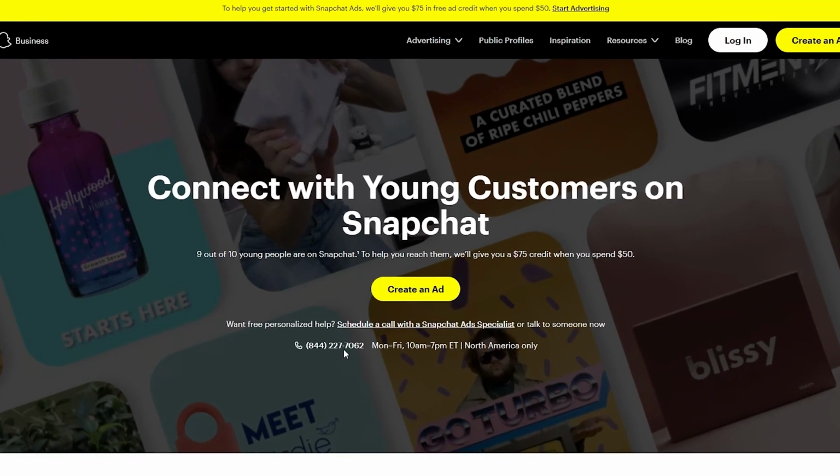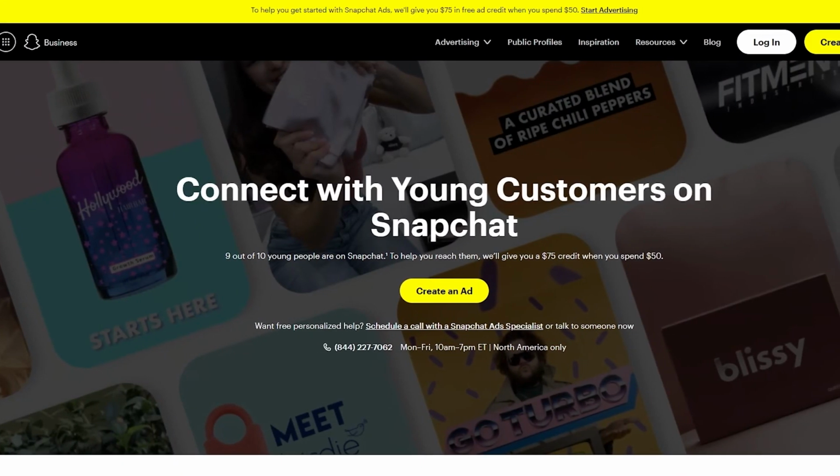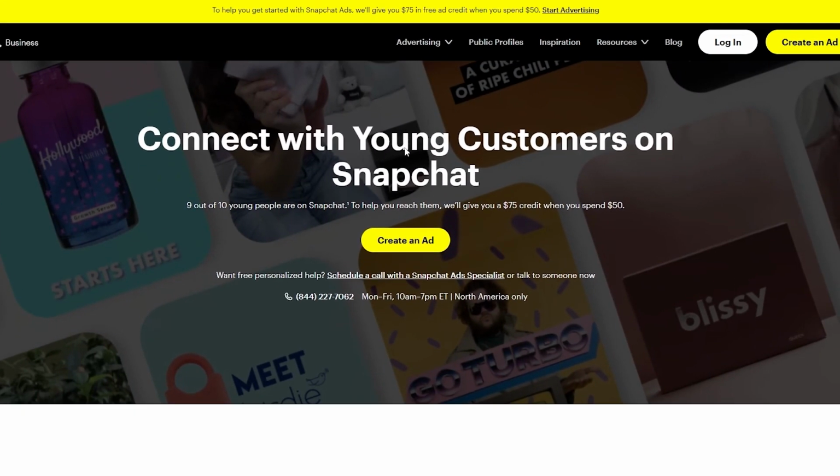So first things first, what you're going to do is come over here onto Snapchat ads. You can just simply search for Snapchat ads, and the first link that pops up, you can click on it, even the second link. But if you click on the first link, this is what the website will look like. And over here, you would just simply click on create an ad.